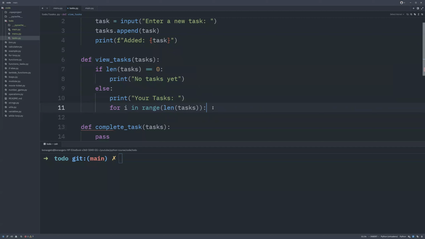So this len handles all that for us. I hope that is pretty clear. If it's not, let me know in the comments below. I'll make sure that I re-explain it in a way that you can fully understand.